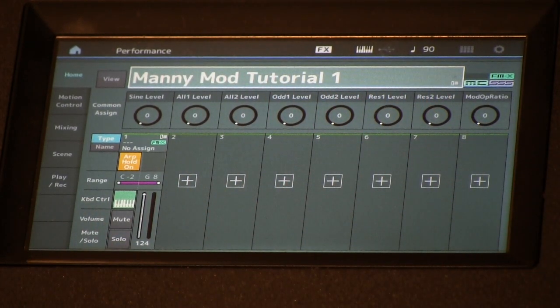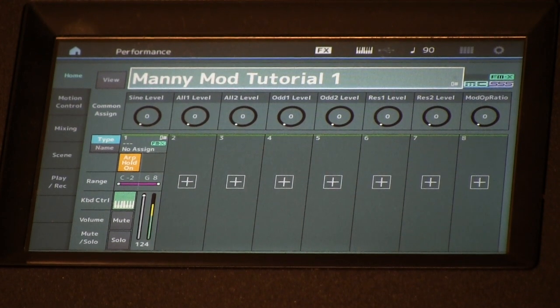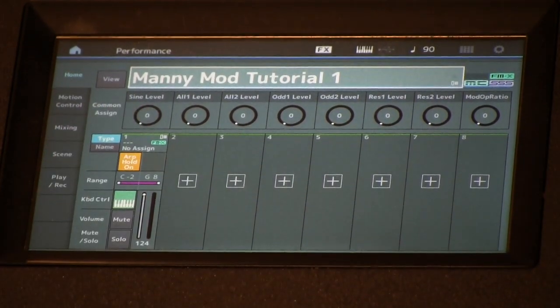Our default is, of course, just the sine wave of our carrier wave. There's no modulation. I'm going to bring up our sine level, so you'll see our value changes as I move the knob.